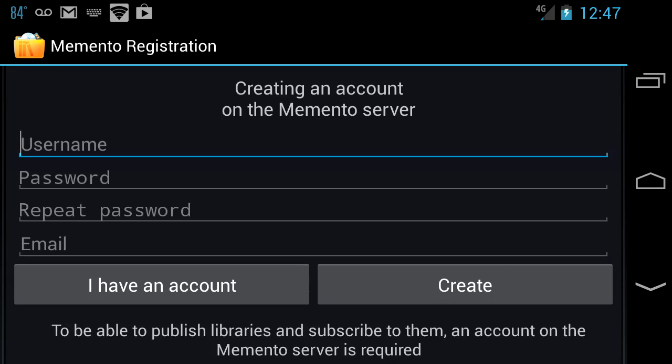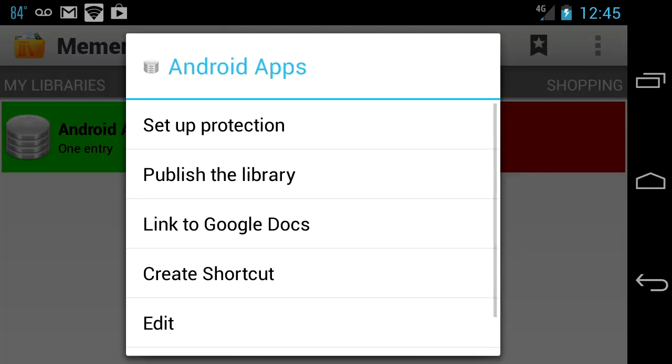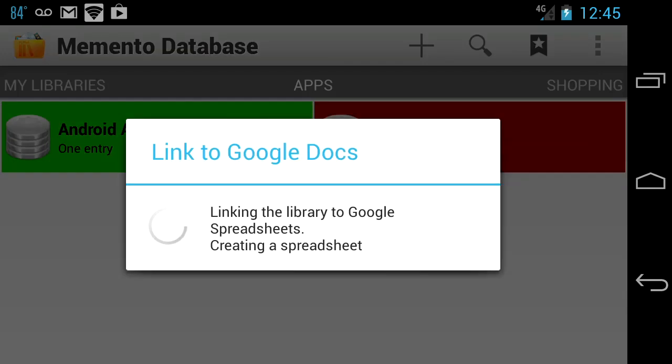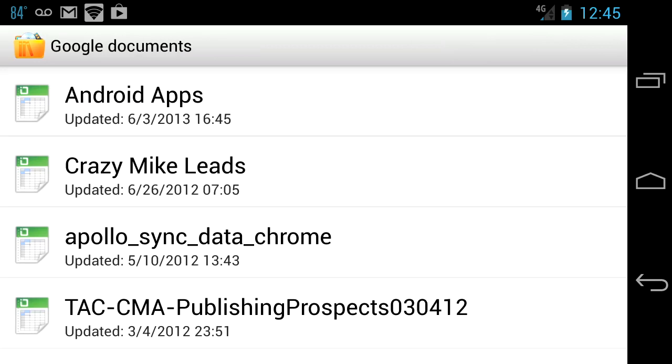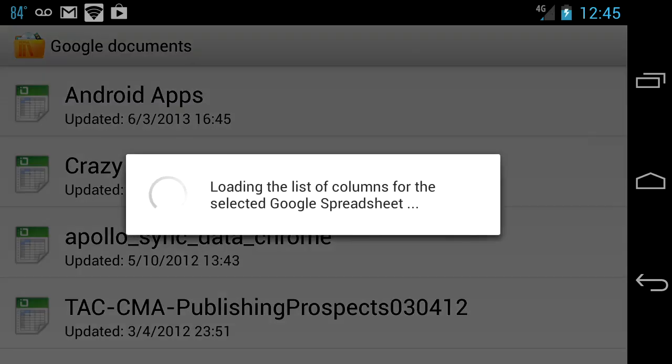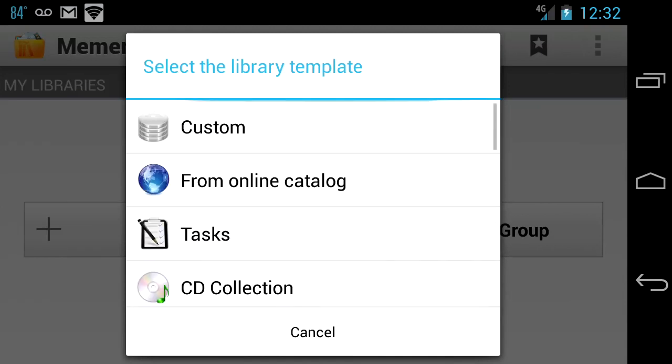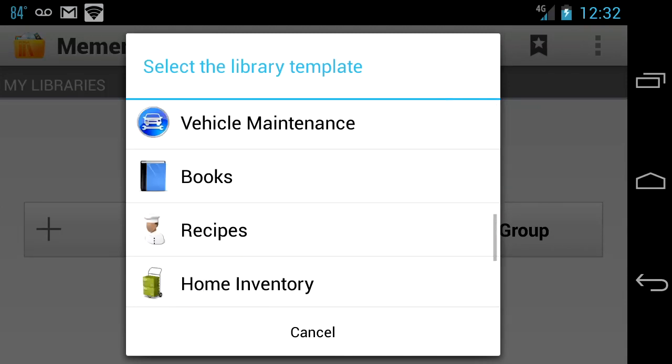You can also register to upload your libraries, and you can even share your libraries with others. So there's a collaboration kind of a thing here, and you can share through SMS. You can link your libraries to Google Documents. You can export CSV and import CSV files. You can see some of my files in Google Docs, which is now Google Drive, and it gives you some references there to what's going to happen and how you want it to work.